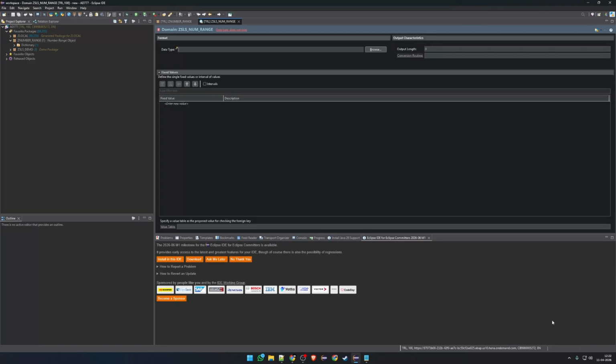For my object, I used the domain type NUMC. I'll use it as numeric and let's give the length as 10 and the output length as 10 as well. So this will be a fixed length and it will be easy to work with. And now click on activate.